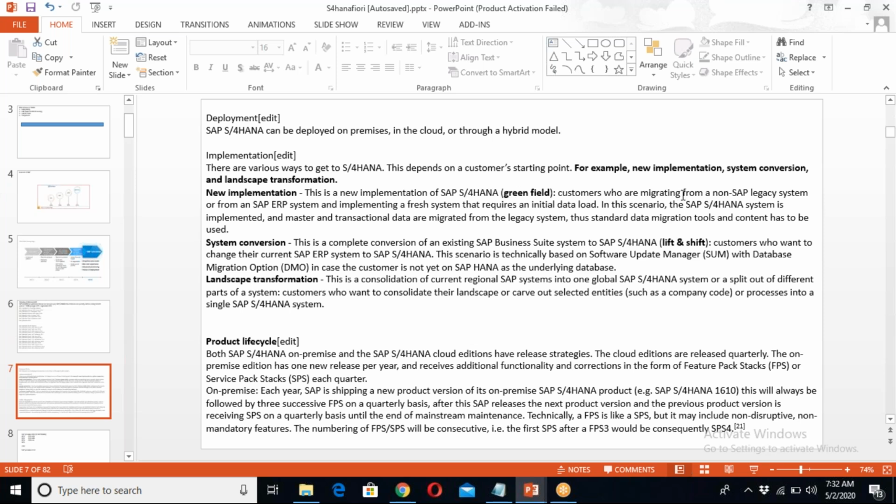The customer who is migrating from non-SAP or from an SAP ERP system and implementing a fresh system requires the initial data load. So in this scenario, the SAP S4 HANA system is implemented, and master data and transactional data are migrated from the legacy systems; we will use the standard data migration tools. So this is how the new implementation will be.